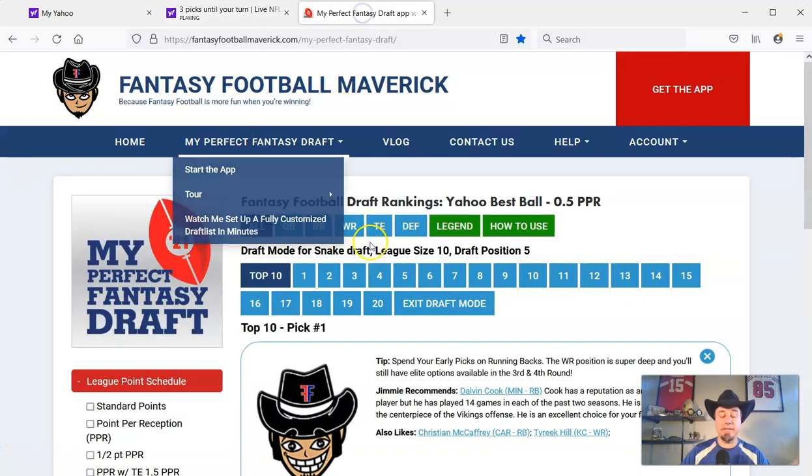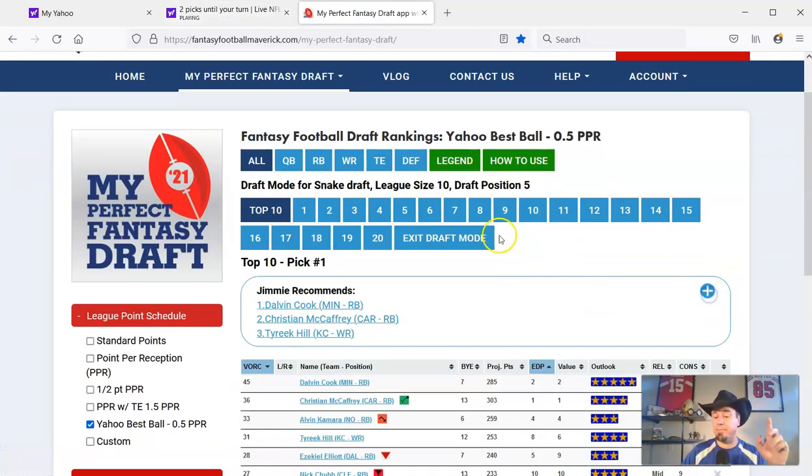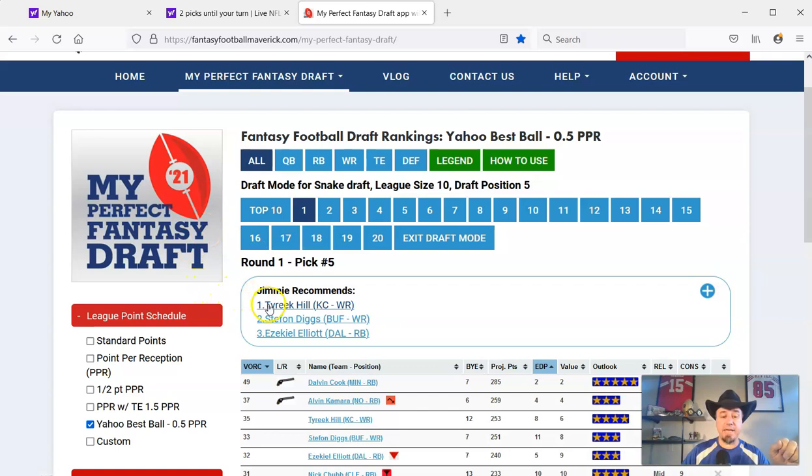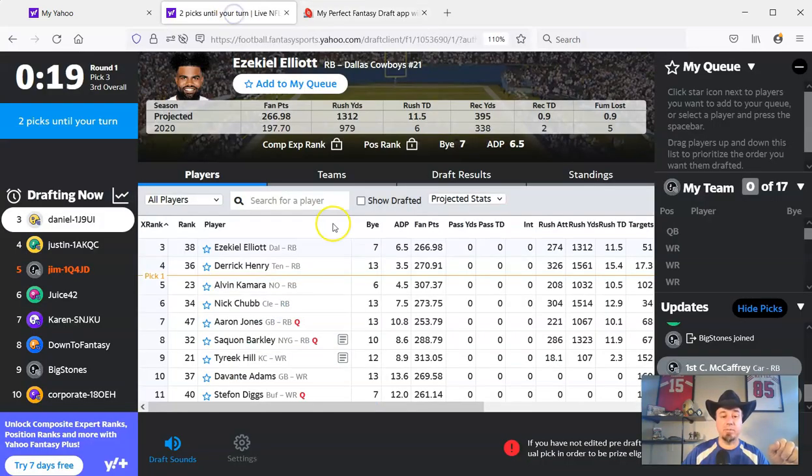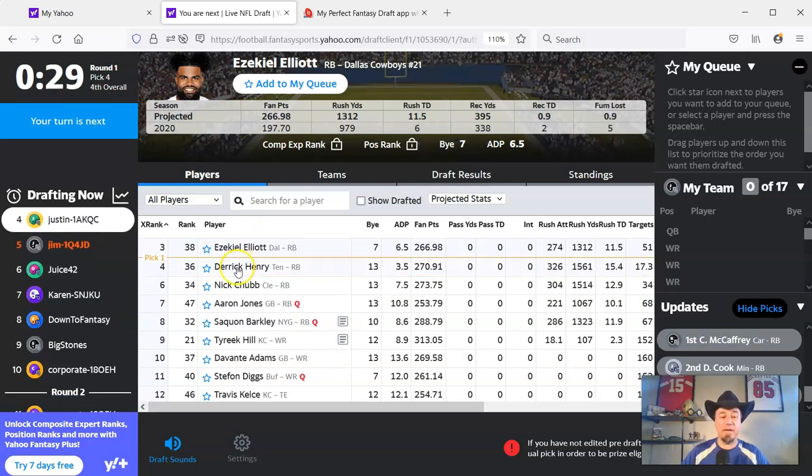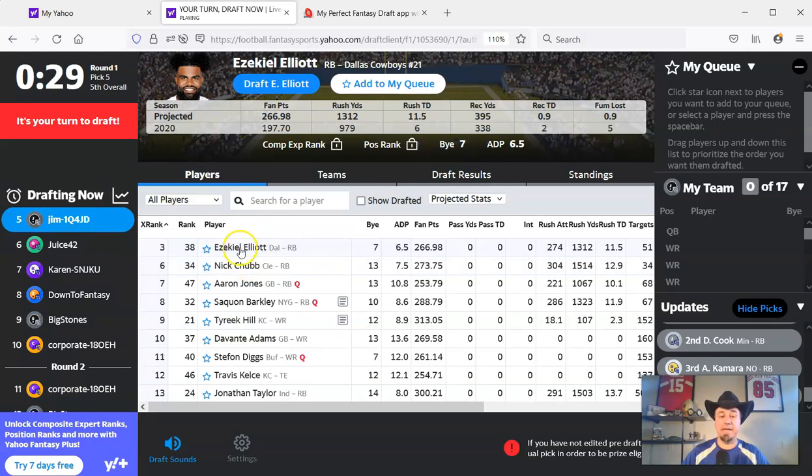So you could see that my app, My Perfect Fantasy Draft at fantasyfootballmaverick.com, for the first round is recommending that we could take Tyreek Hill, Stefon Diggs, or Zeke Elliott. I kind of like the idea of going with Zeke if he makes it to us. Zeke has been moving up the draft board because of that damn HBO show, Hard Knocks. But he might make it to us. And look at that, he did. So we're going to go ahead, we're going to take Zeke with our first pick.